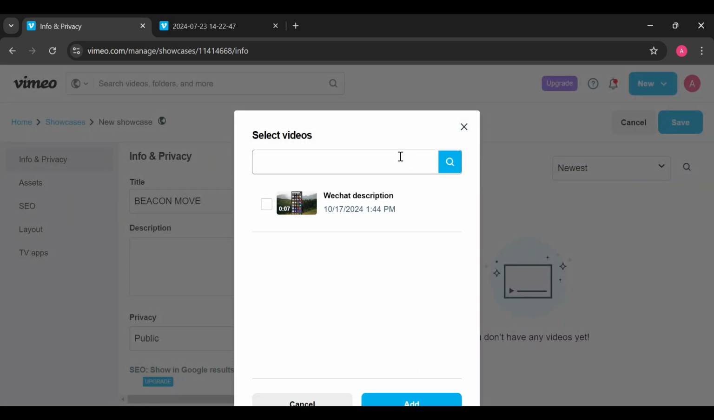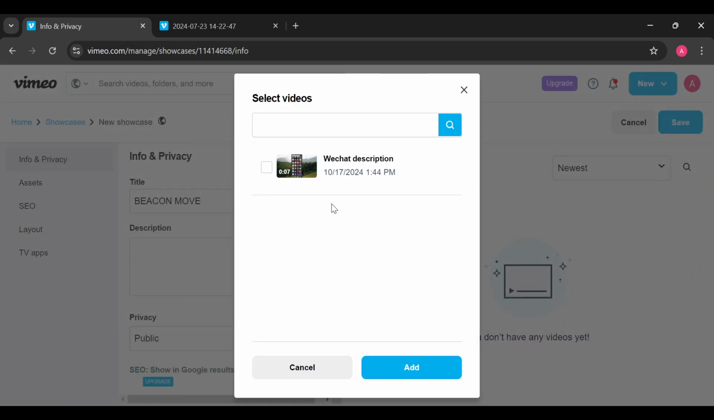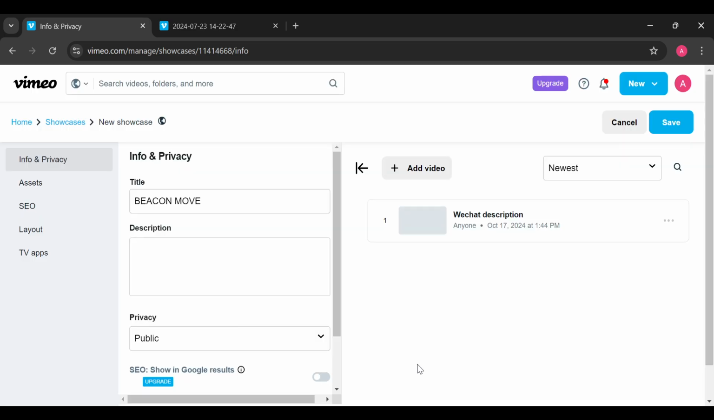Then you can select a video either from the videos that you've uploaded already or the ones that you want to upload. So if you want to add another video apart from the ones that you've uploaded already to your Vimeo, ensure you've uploaded the video before you get to this stage. All right, ensure you've done that, then click on add and then wait for it to be added.